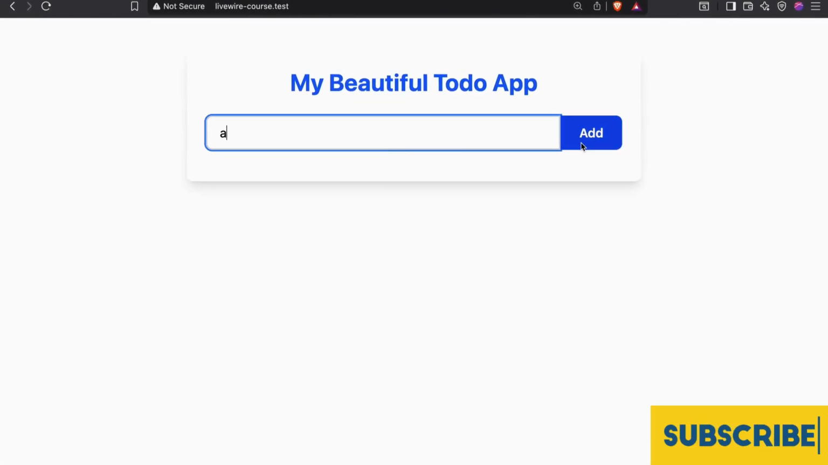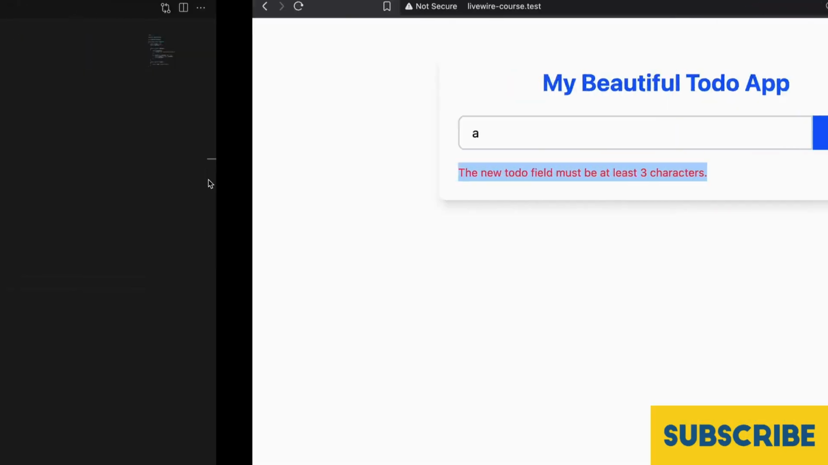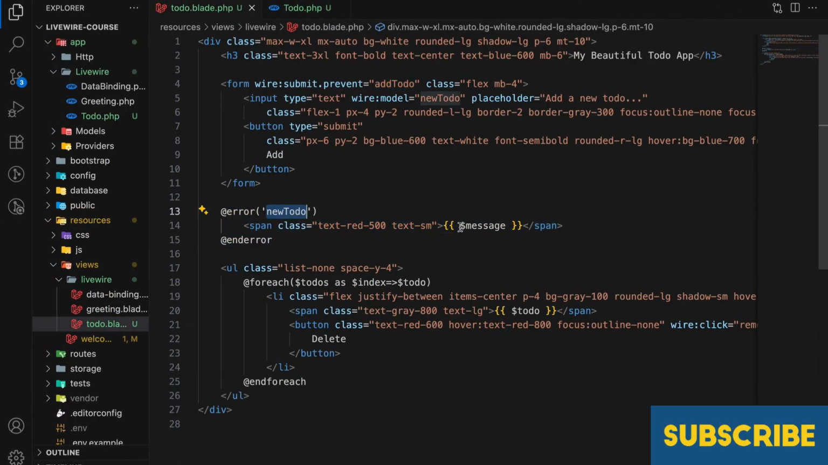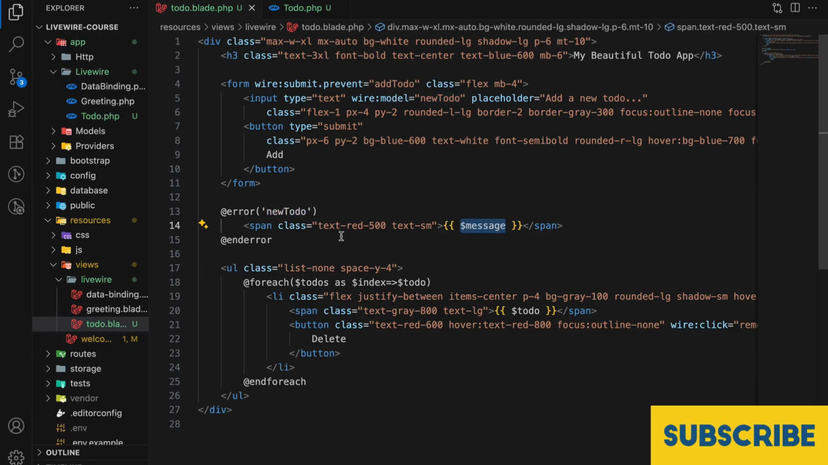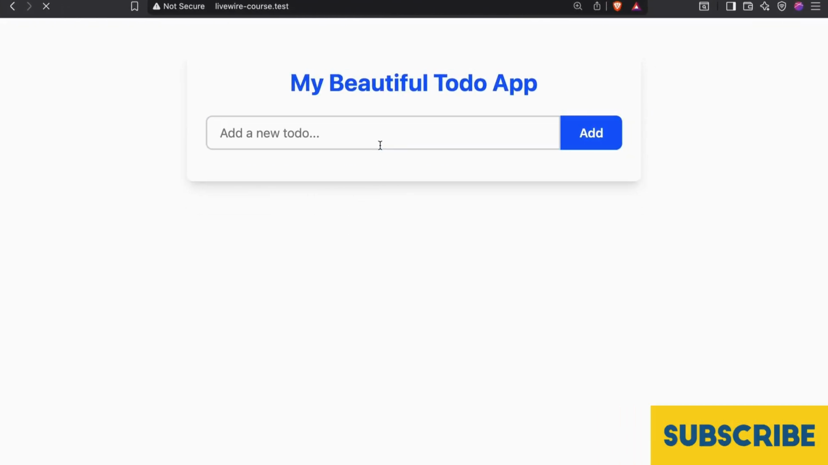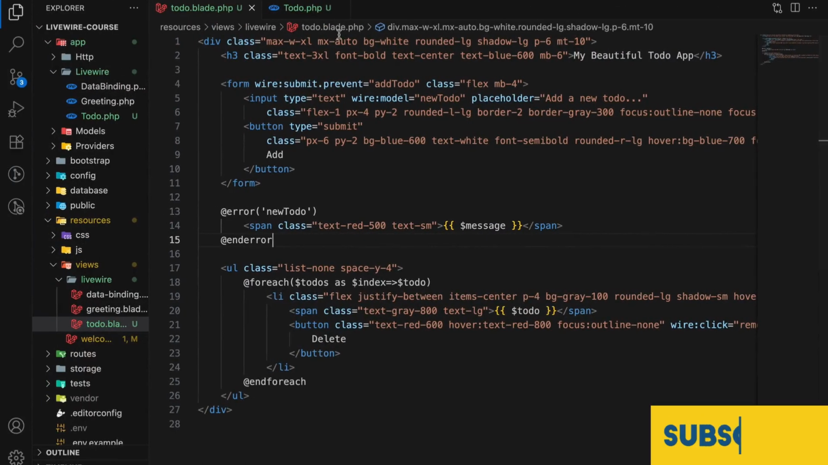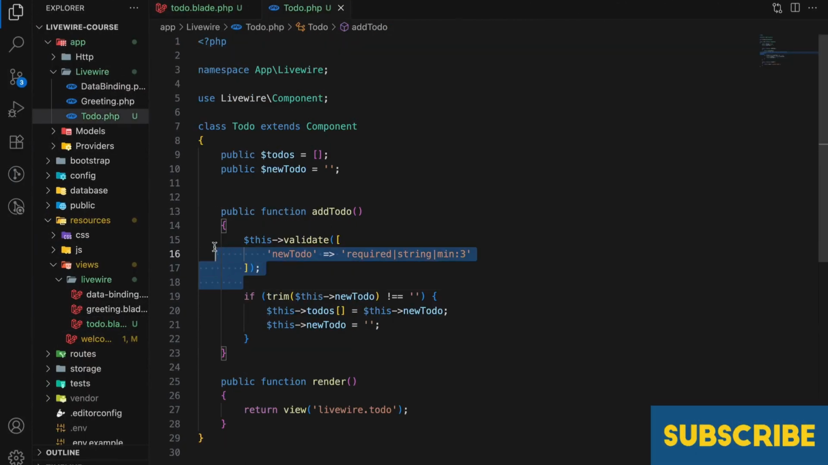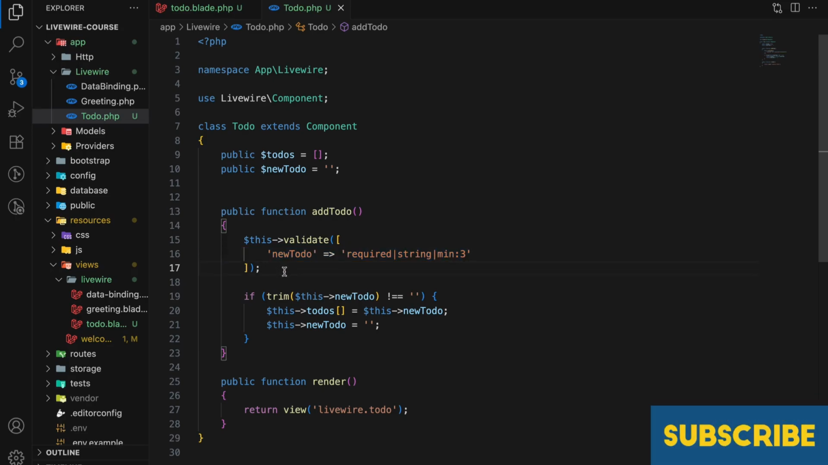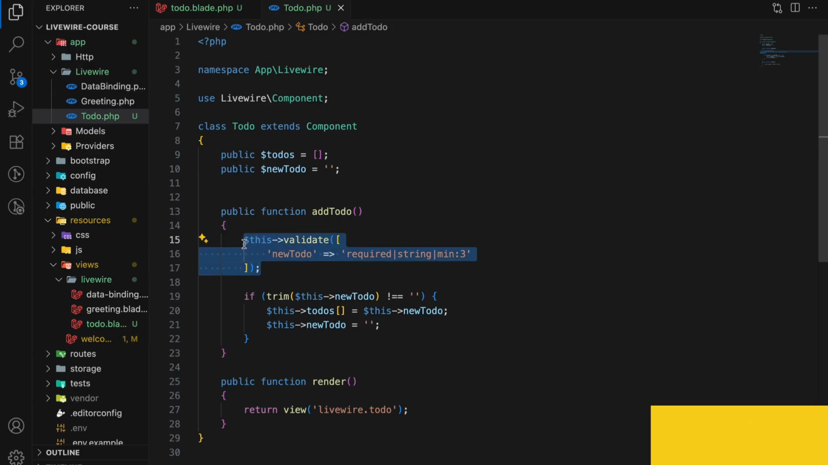If I refresh here, yes, this is what I have shown here, right? If there is any error on new to-do, then display that particular message. So this is normal Laravel. Now the second way is, for now we just have a single attribute, so we can just add the rules here. But if we have more than 5 or 10, and we just add them inside the functionality in a real scenario, the function will look more complicated.